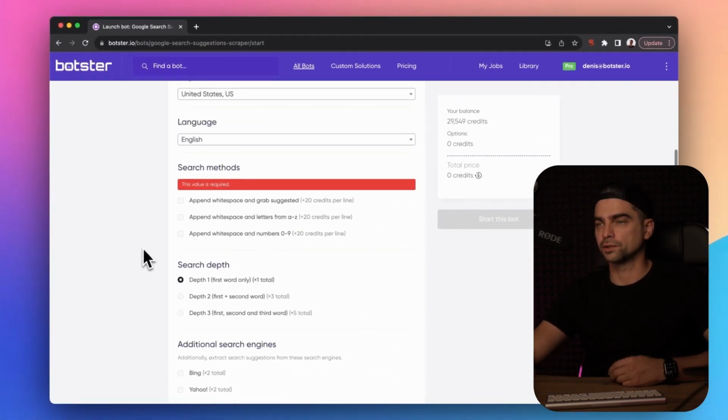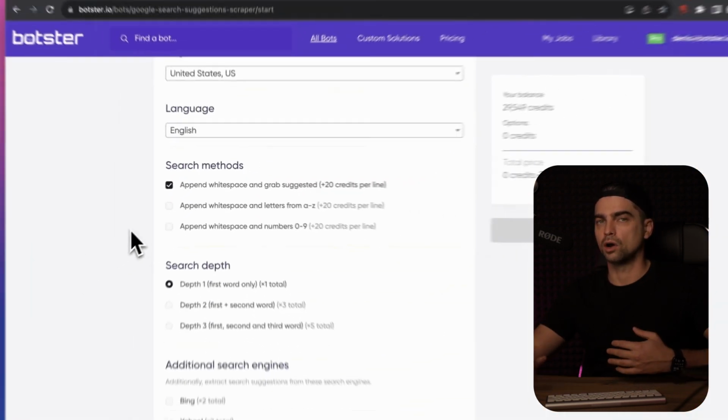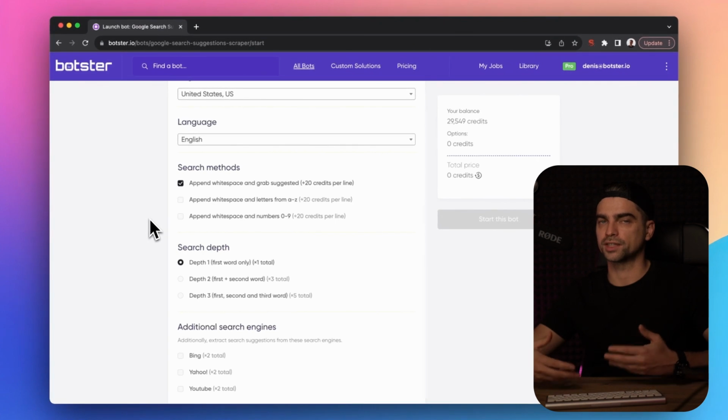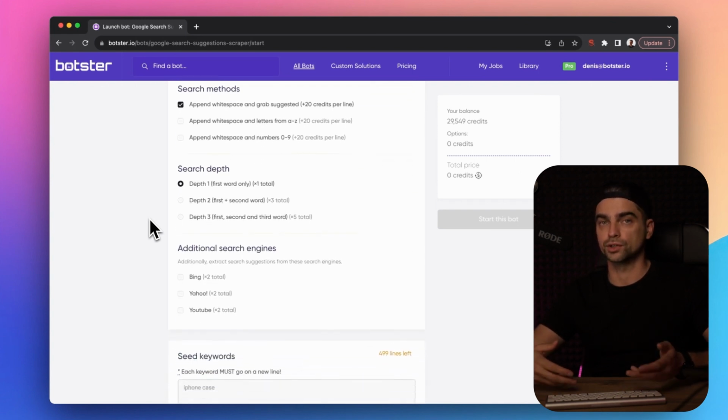So for this particular demo, I'm going to keep the first option, meaning I will only grab the first suggested set of results, meaning I'm not going to ask the bot to type anything after my keywords, just a space. And by keeping the depth at number 1, I'm effectively asking the bot to just give me the first results, and that's it.